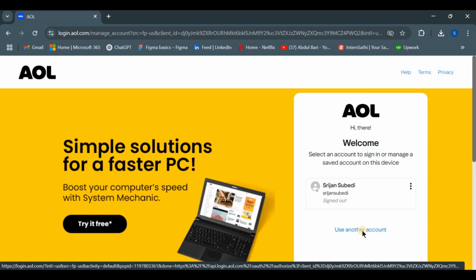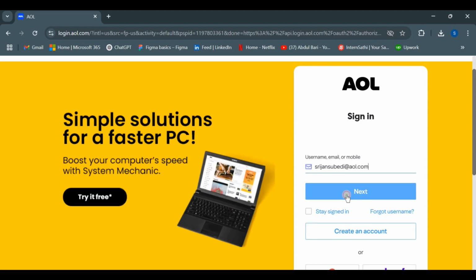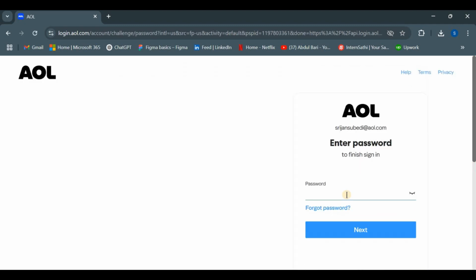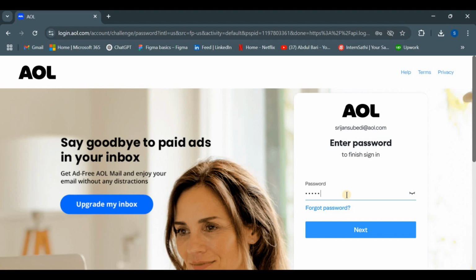To add a second AOL email account, now you just need to log in to another AOL email account. Type in your username and password and click Login.